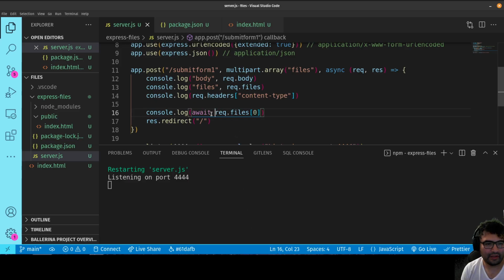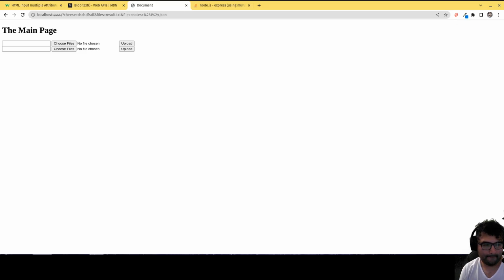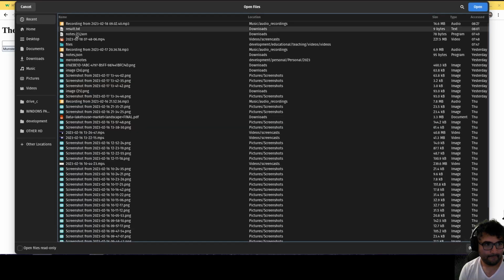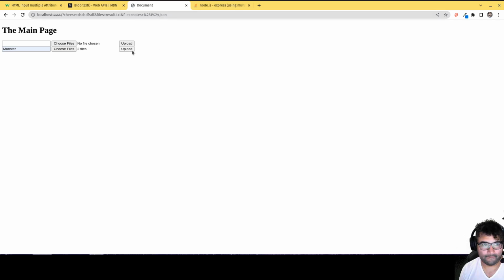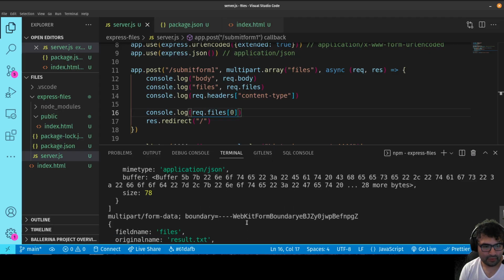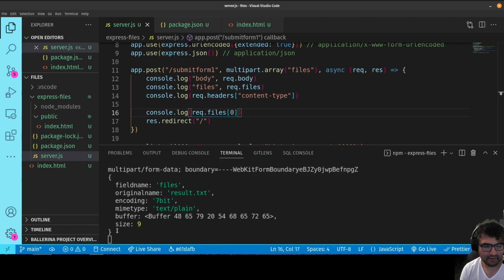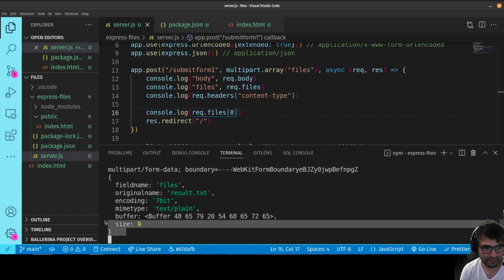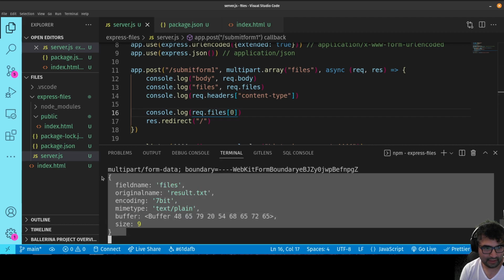I don't think I'll need the await for that. Okay, there we go. So multipart form boundary. Here is the file. Okay, and that is the first file. That is all good.